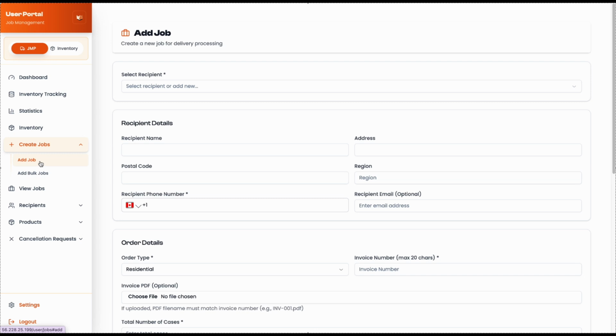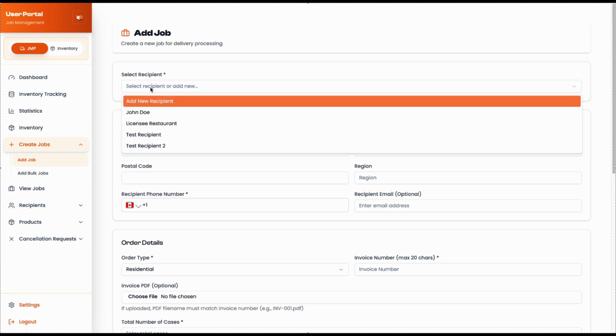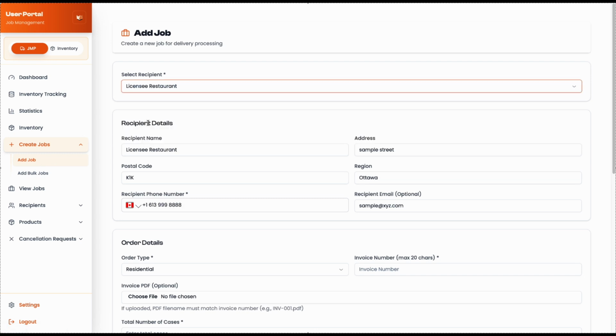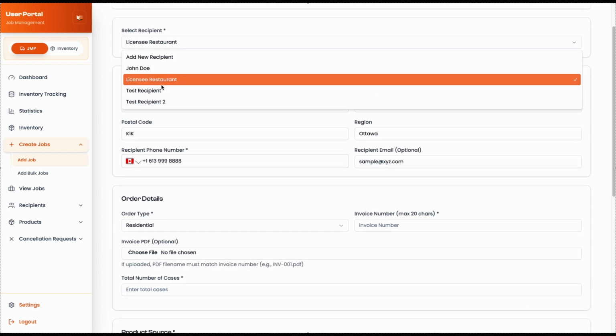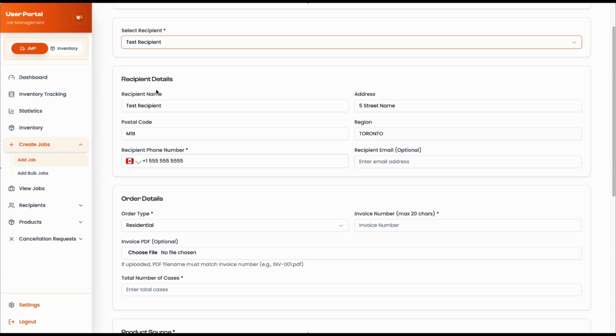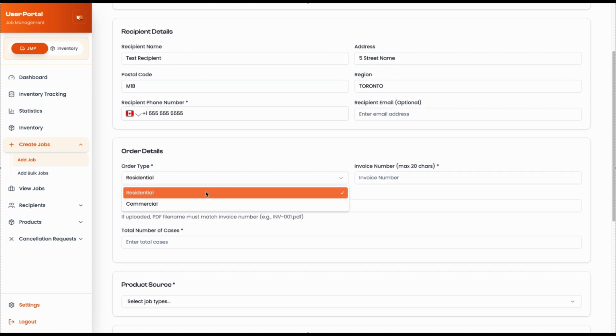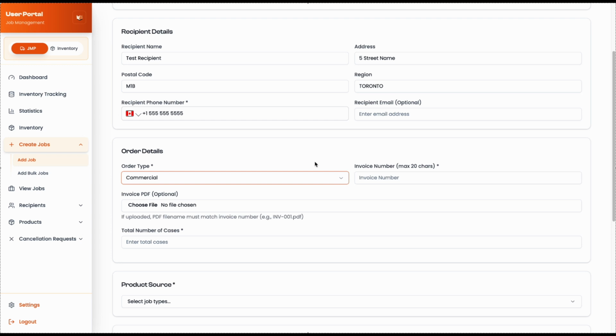Again, click Add Job, select the recipient, choose whether it's a residential or commercial delivery, enter the invoice number, upload the invoice, and specify the total number of cases.